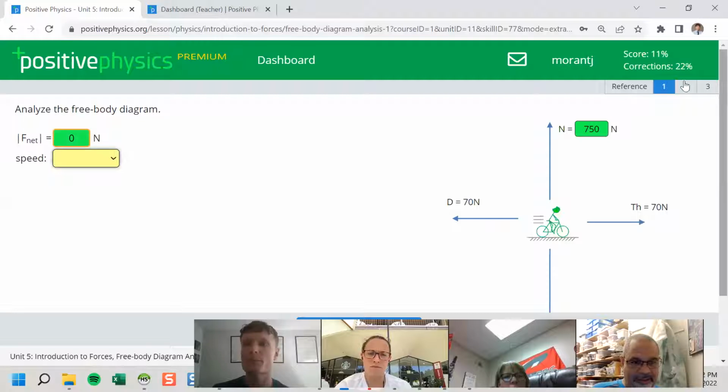You'll notice that in the upper right-hand corner, you'll see an original score as well as a correction score. Once I start making corrections, once I finalize, only that correction score goes up. This is because we treat this extra practice like a practice quiz.